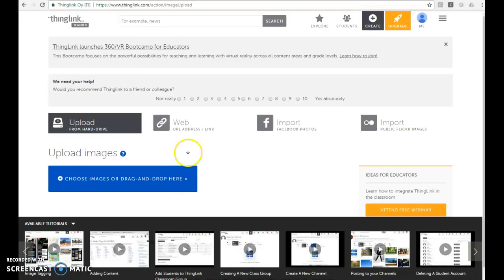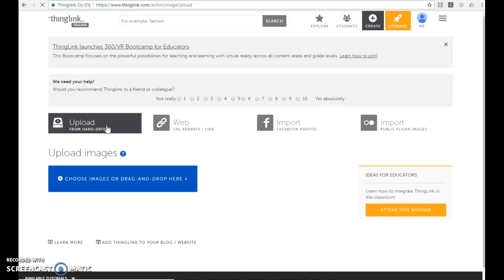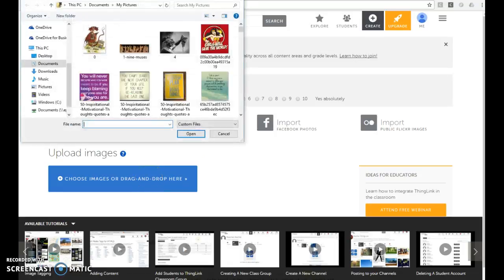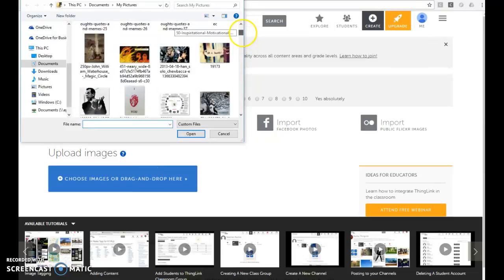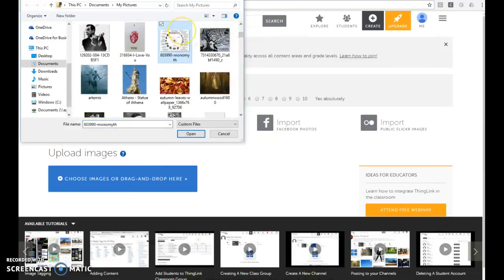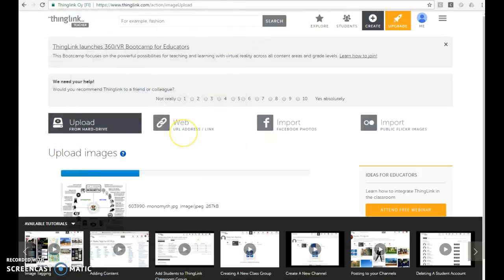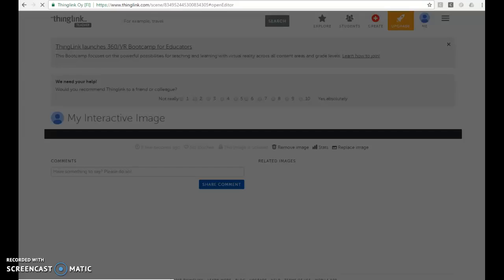And choose an image, right here in blue. Now there are different things you can do. You can upload from your hard drive, you can choose a web link or address, you can import from Facebook, or you can import from Flickr. Now I have an image that I want to use, so I'm going to go to Upload from Hard Drive. Choose an image. I'm going to use a graphic that I use for mythology when I teach the hero's journey. It is the monomyth wheel, as popularized by Joseph Campbell.